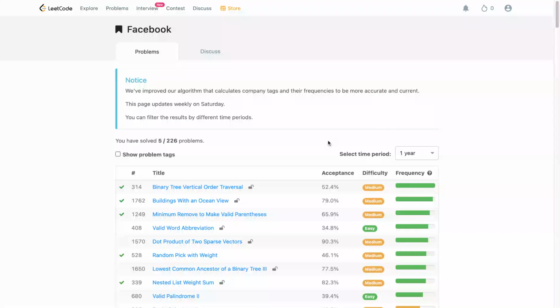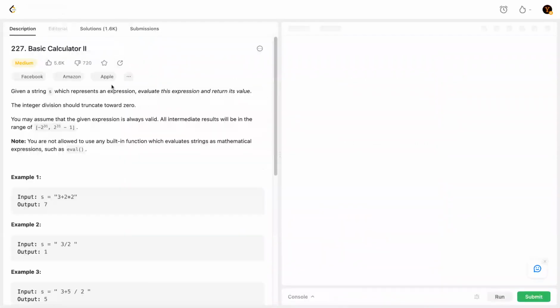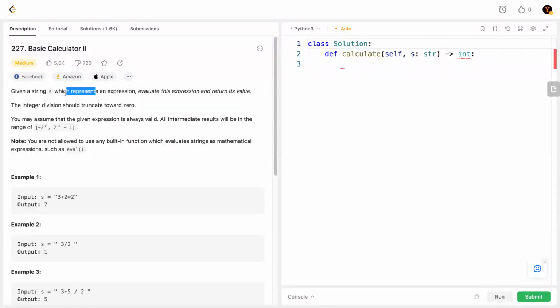Hey guys, so today let's work on another coding question that can be asked in Facebook interviews, which is Leetcode 227 Basic Calculator. For this question, we're going to be given a string which represents an expression, and we're going to evaluate the expression and return the value.